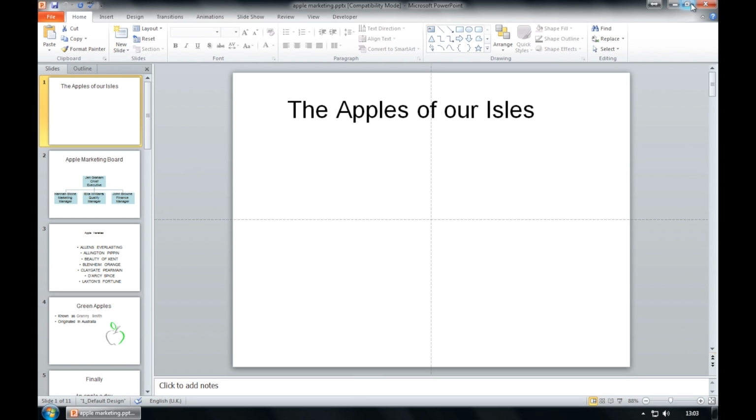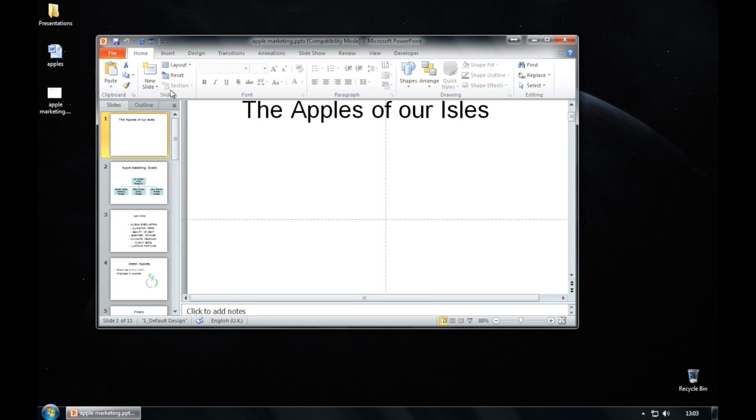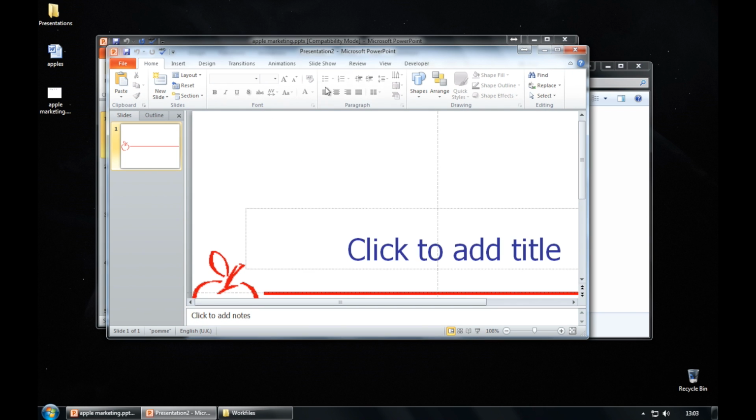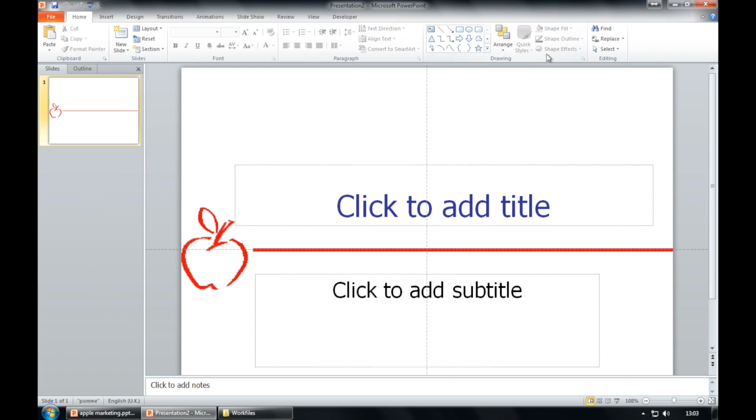So apply the theme template pom.potx from your learner drive to all slides in the presentation. So we need to open another folder now, it's pom.potx. And to copy the theme from this presentation to our next one, we can use the copy formatting tool. So once you select the slide, you can go to the format painter. This will copy the format from one slide to another.